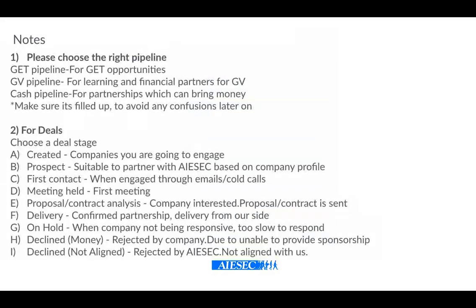And for the deals, pretty much as you can see, it starts with created. You select a contact, then you engage them, and you create a company in that. Then you prospect from all the companies that you do. So yeah, you do your market segmentation. You have a list of companies. Once you have the companies, you create them on HubSpot, and then from there you move from created to prospect.